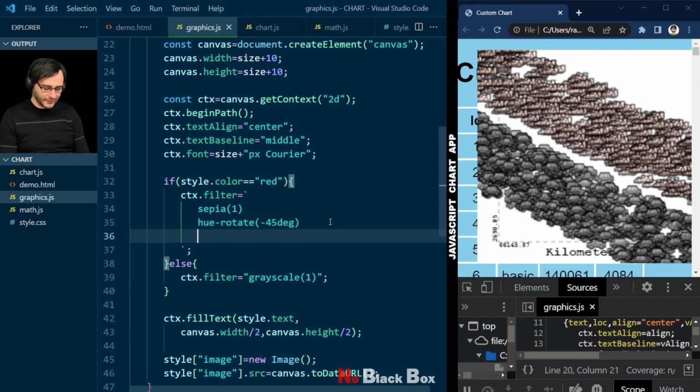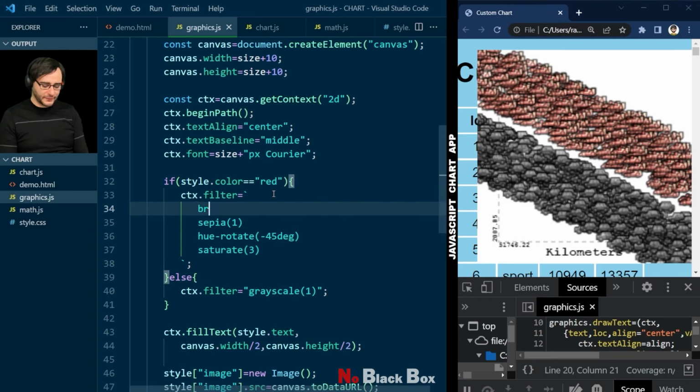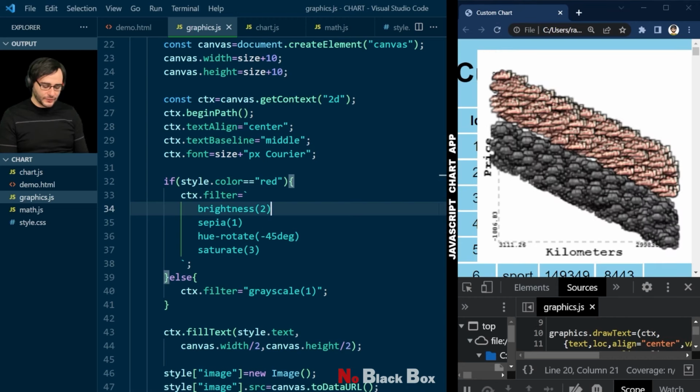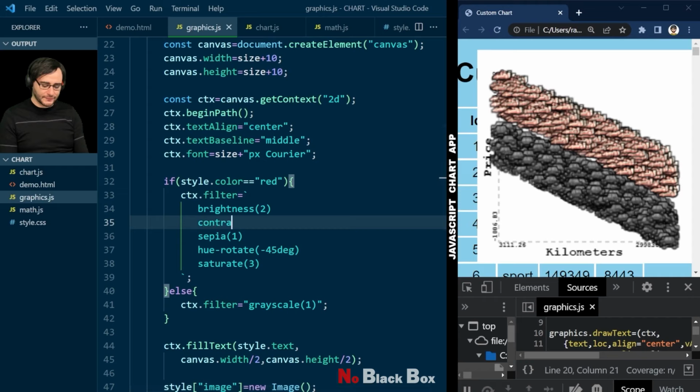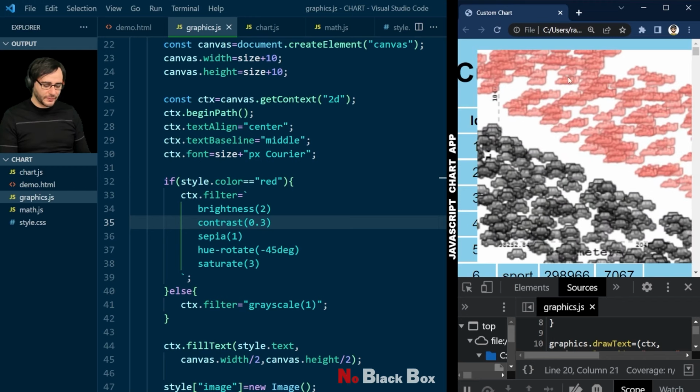We can add here another filter, saturate, save, refresh, and now it's even redder than before. And there are many others you can play with. For example, you can set the brightness 200%. I'm really going to make them appear bright this time. I can also set here contrast. Let's set it low. So I'm going to have a very low contrast here, 30%. And you can see how this style changed very much. The details are now missing because of the lower contrast.